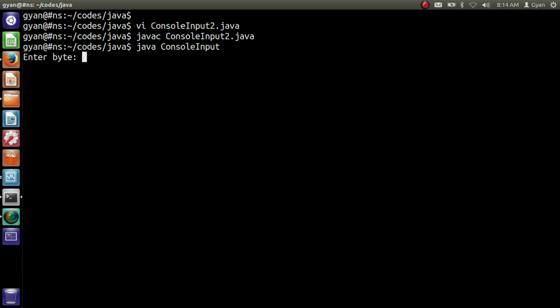You only have to supply here a whole number in the range of -128 to 127. You cannot supply anything else here. So I want to write here 67. Now your program is waiting for the short input. Here you have to provide a whole number which is in the range of the short. I want to provide here 1112.